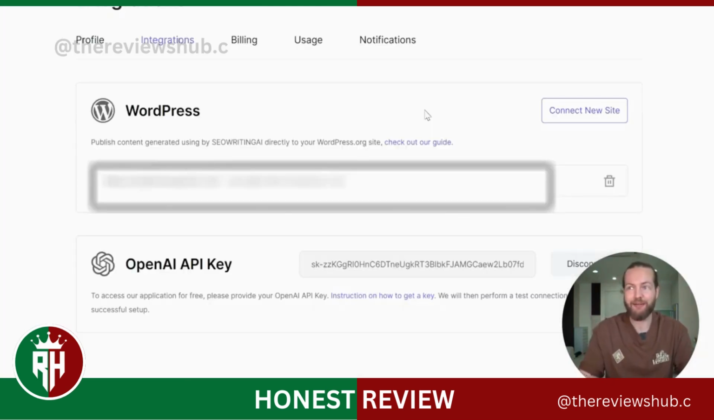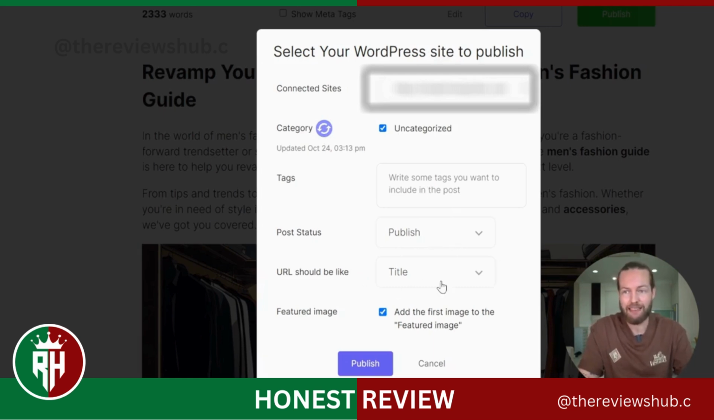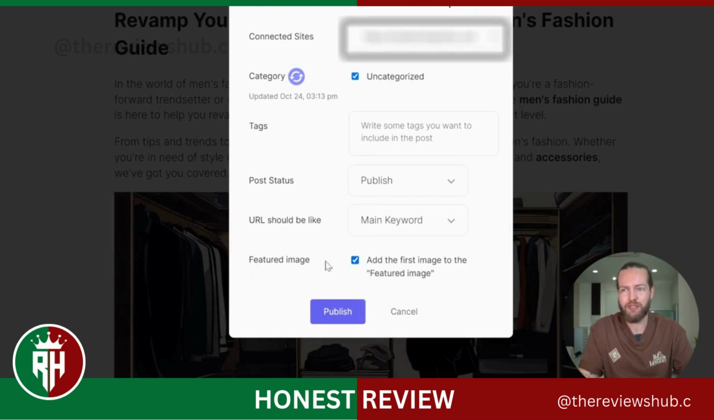And now it's connected. So again, I'm gonna click on publish, and now I can select the uncategorized or whatever category I want. I can select some tags, post status that it's published. URL should be like title or main keyword. Let's do that one instead. And featured image should be the first image. Then I can just click on publish.